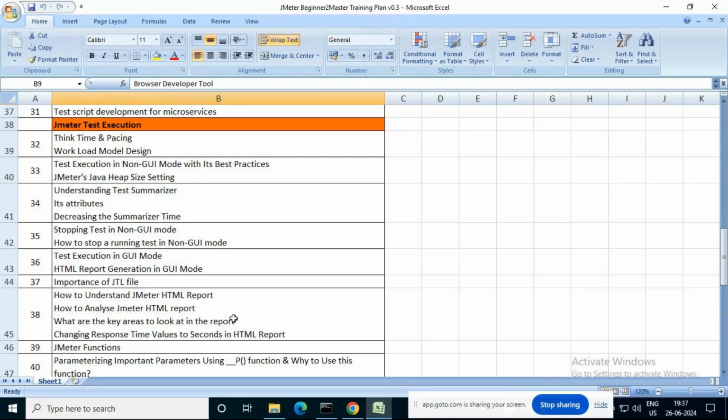Yeah, sir, I got it. Sir, anything like a Cucumber report, can we do that here also, that type of reporting? JMeter is open source, you can do custom coding also. You can explore that part, whatever you want to do, but that is not part of this training.